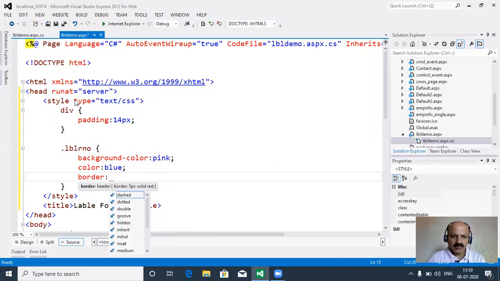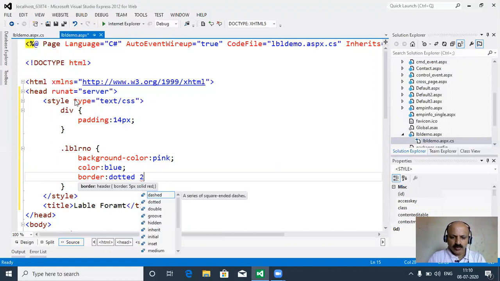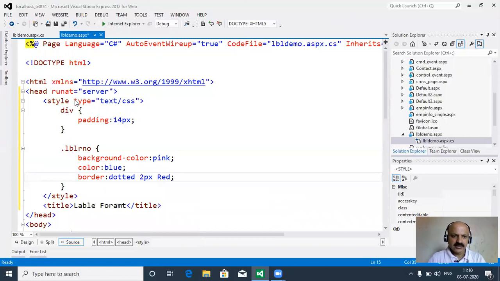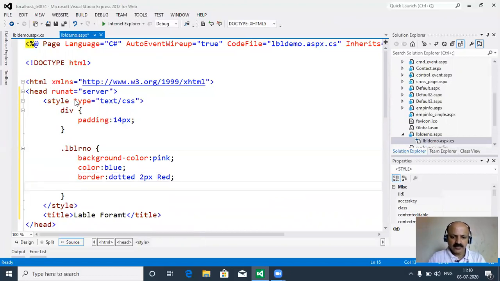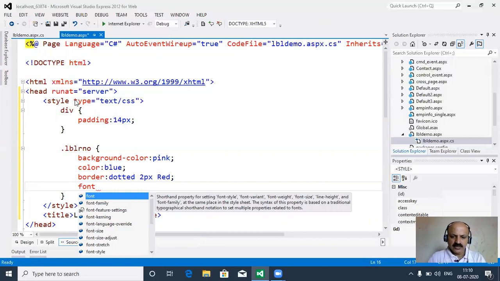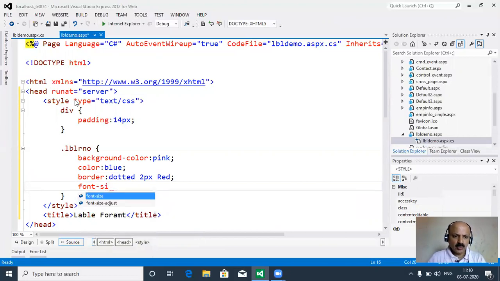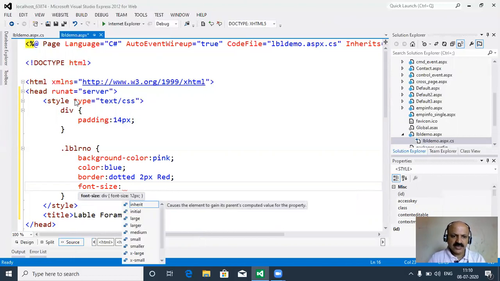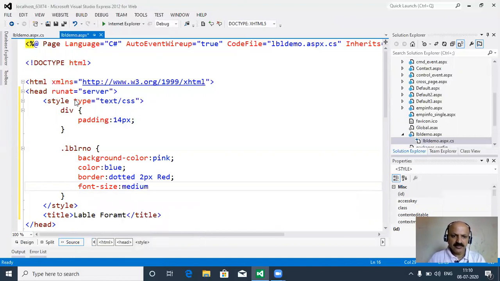Okay, then border we have to give like dotted 2 pixel, and that color is red. Okay, then font size we have to take, style we have to take. So here font size we have to choose medium.